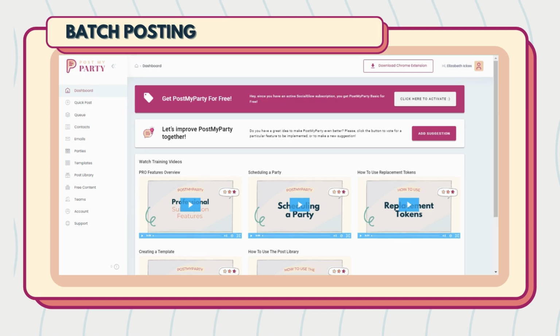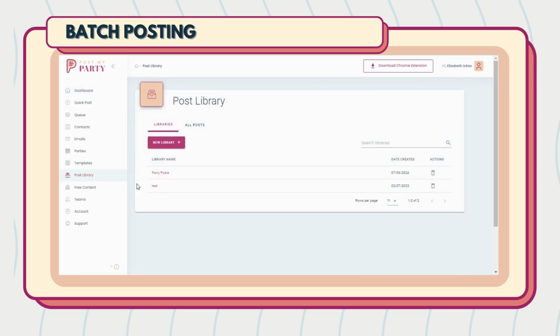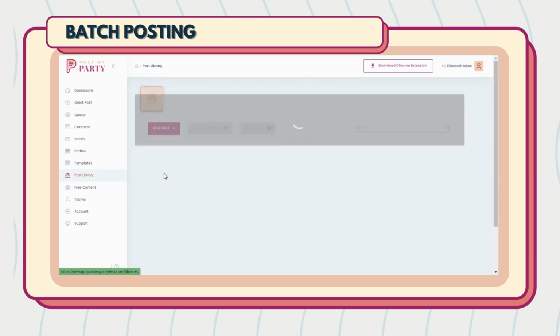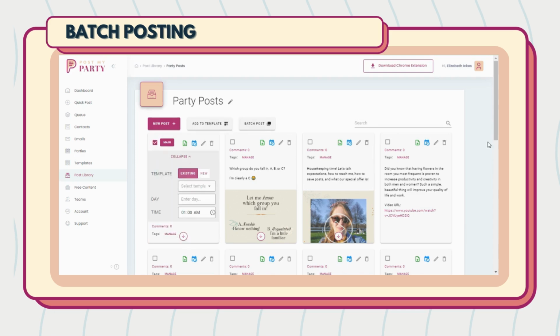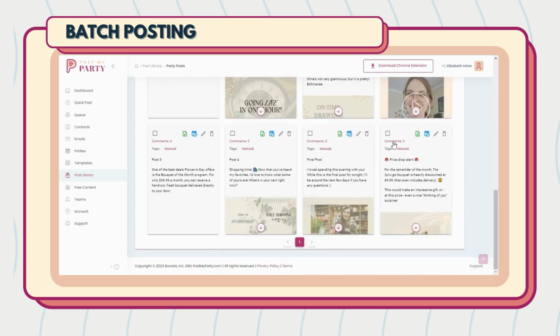From your PostMyParty dashboard, select Post Library and navigate to the posts that you want to batch post. So for me, mine is in my library named Party Posts. And I'm going to locate the posts that I want to batch. So I have this one here. All I'm doing is clicking this checkbox here. And I also have one at the bottom of the page.